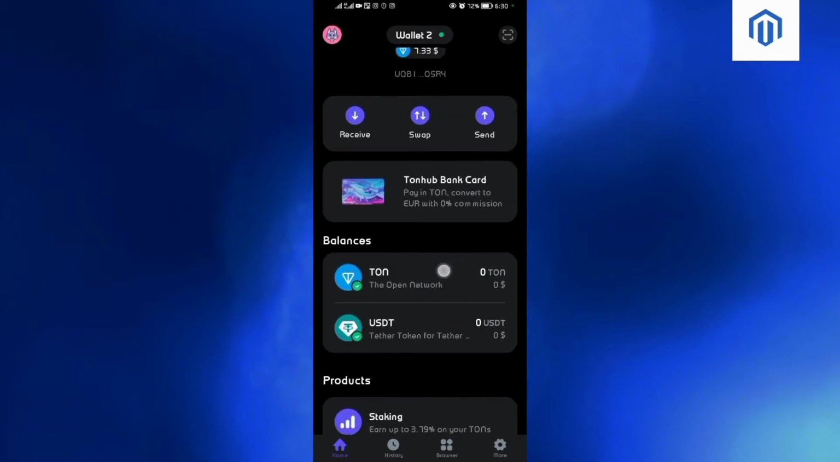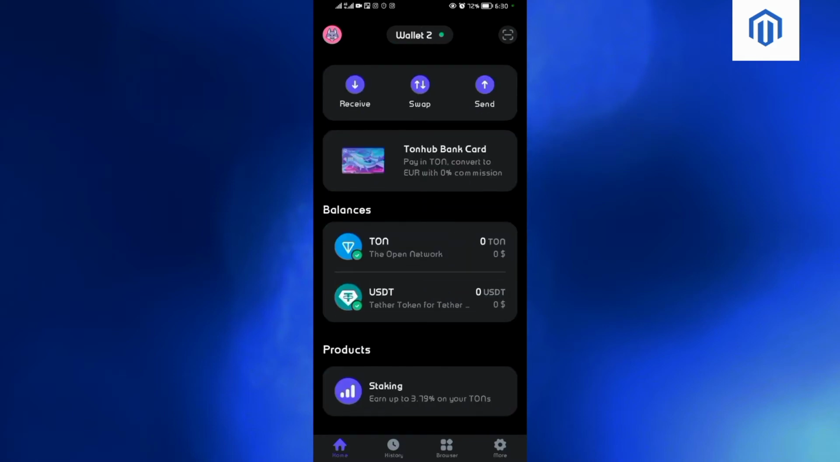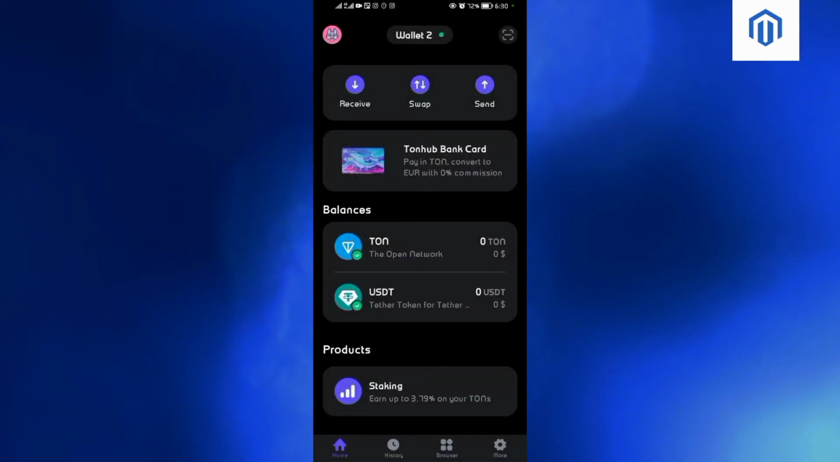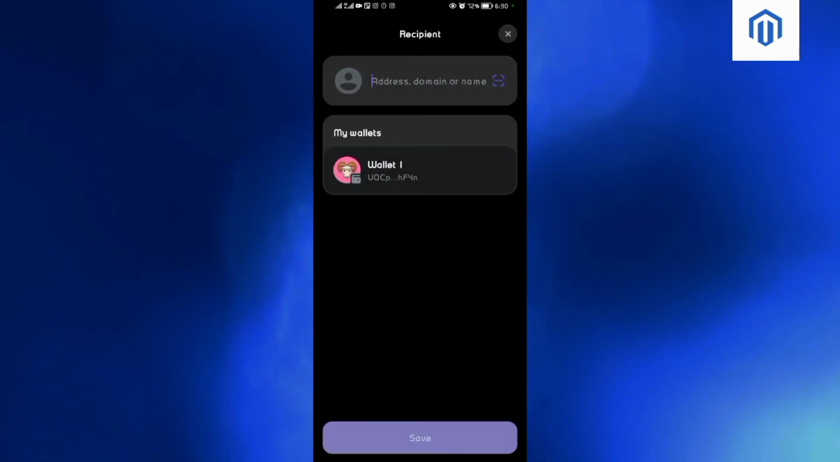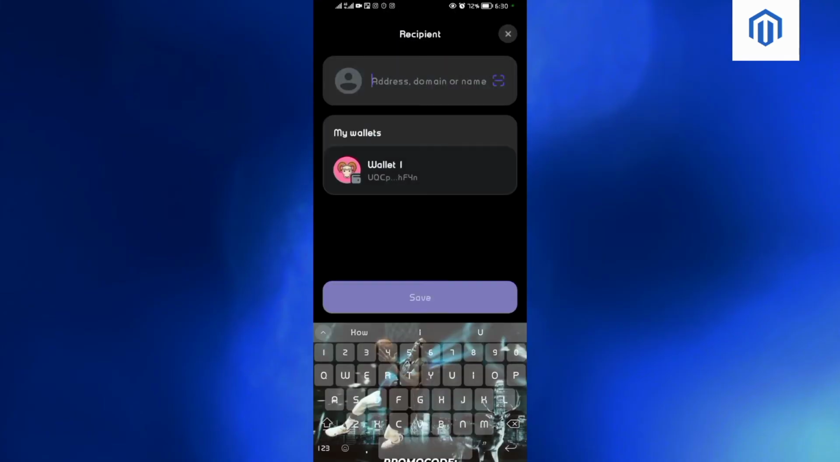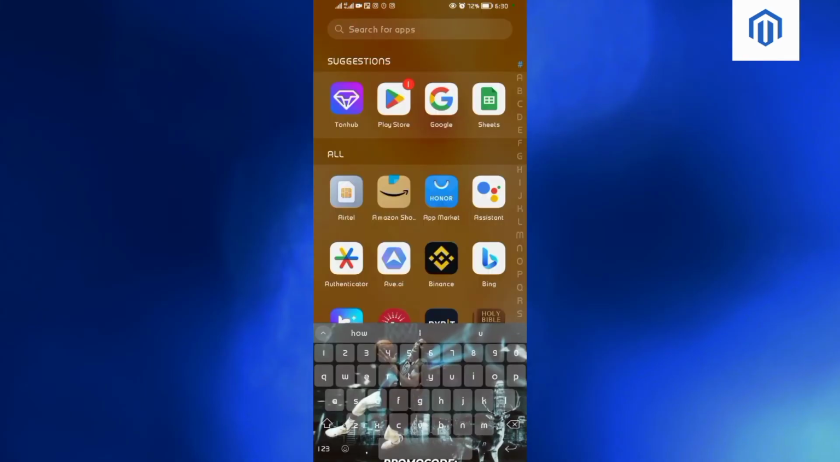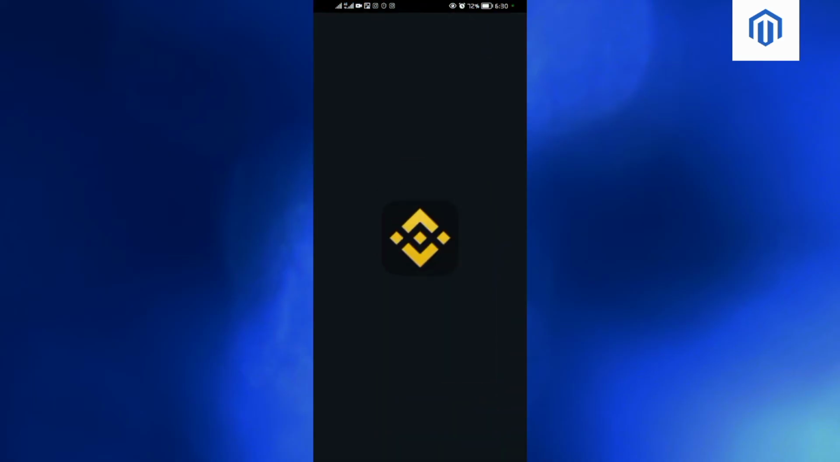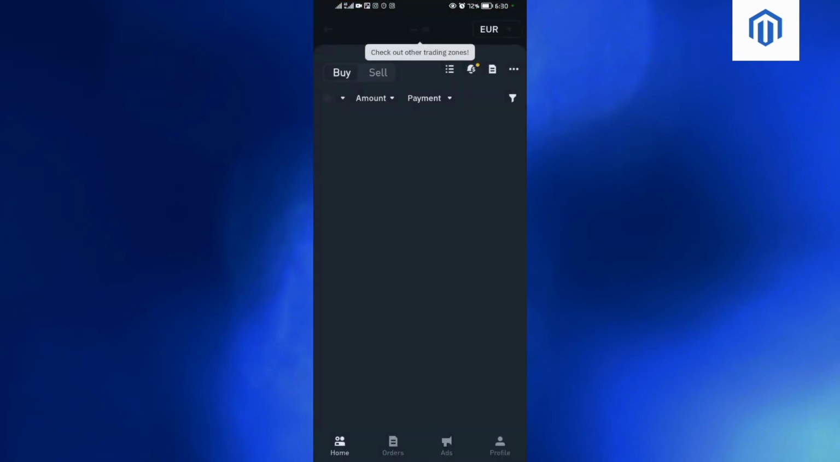So for this case, we are assuming you're having USDT in your Tonhub wallet. Tap on USDT, and I'm assuming you want to send USDT. So just tap on send, and then you have to paste here your USDT address that you're sending to. So for this case, I'm assuming I'm sending USDT to my Binance exchange. So I'll head over to my Binance exchange. Then I'll copy the USDT address from there.